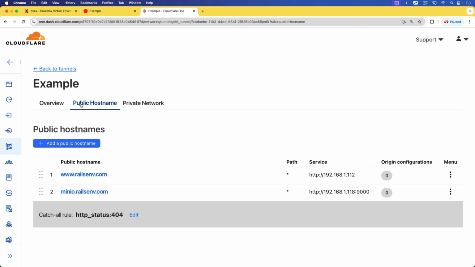And then we can come over to the public hostname, and then we'll set up a couple of different paths. I already have these set up, and you'll see that we have www and the domain name, and that's going to point to a local IP address, and that's going to be port 80. I also have one set up for MinIO, so we have minio.railsenv.com, and that's going to point to the IP address and port 9000 of the MinIO server.